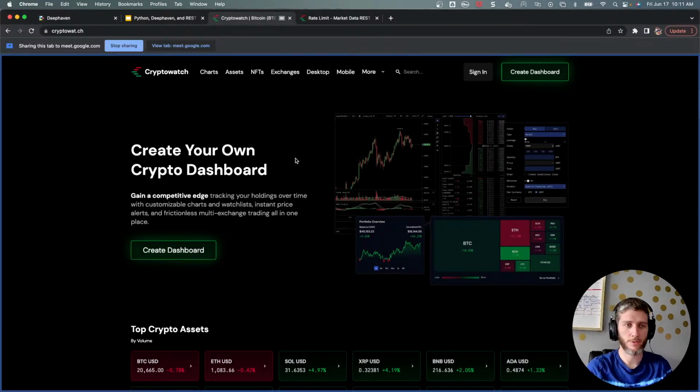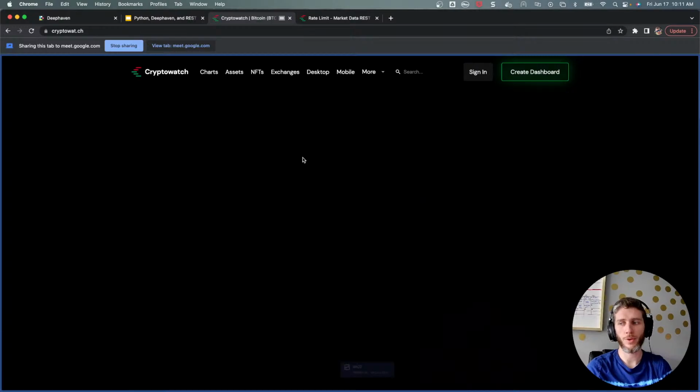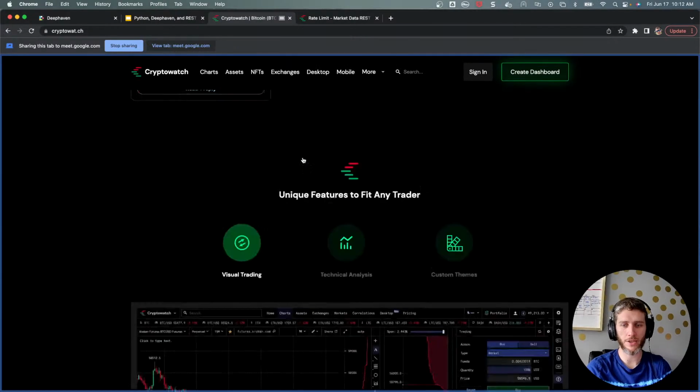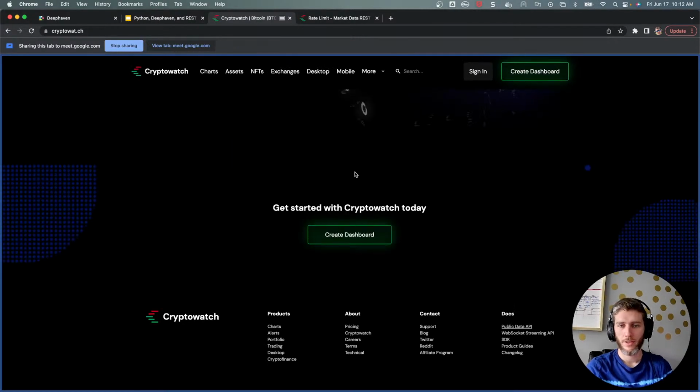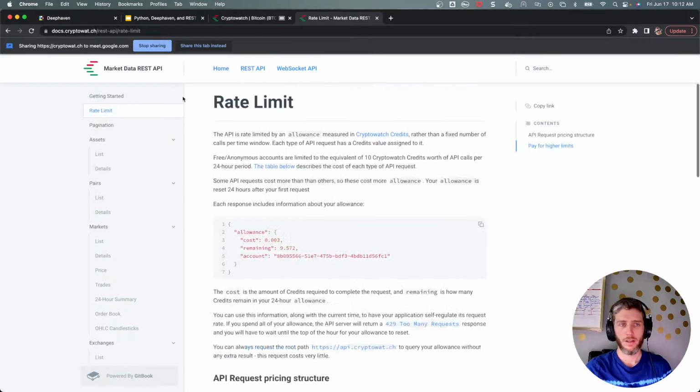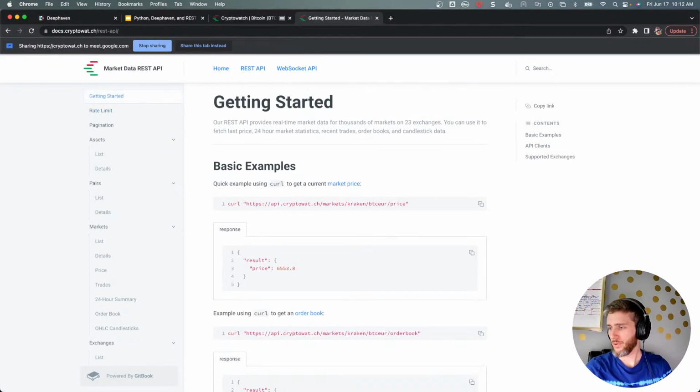So here I have CryptoWatch's website. They offer more than just a freely available REST API. They have a whole bunch of cryptocurrency stuff that you can use. But if you scroll all the way down to the bottom of their main page, you can see here in the docs section, public data API. If you click on that, it will bring you to their documentation.